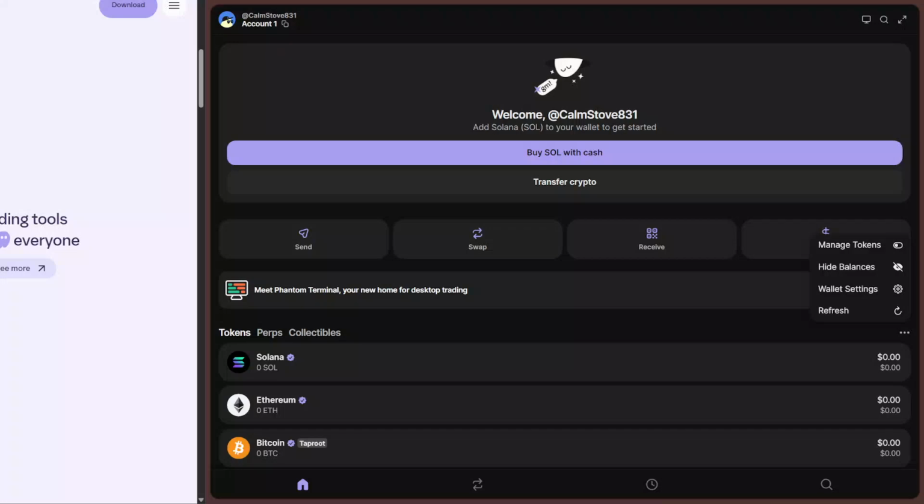In this video, you will learn how to remove tokens in your Phantom wallet. This process will help you manage the tokens displayed in your wallet by hiding those you no longer wish to see. Begin by locating the three dots which are positioned in the top right corner of the Phantom wallet interface. This icon represents a menu that provides additional options for managing your wallet.